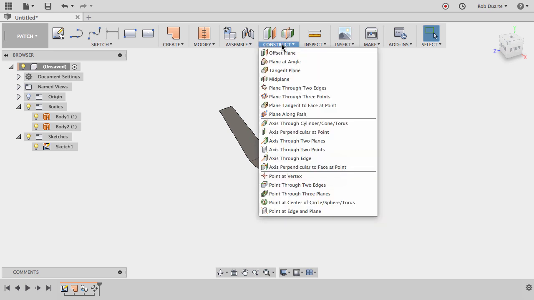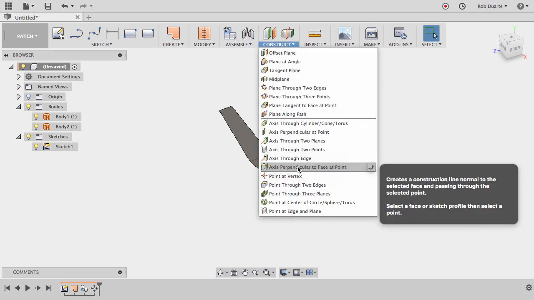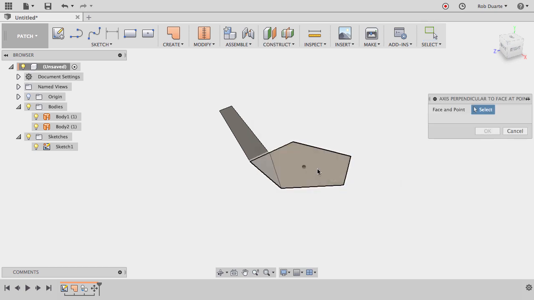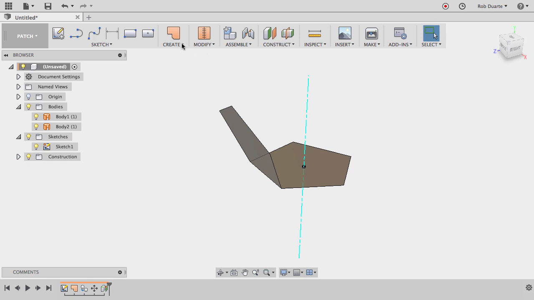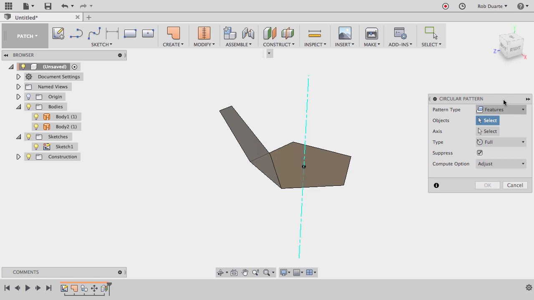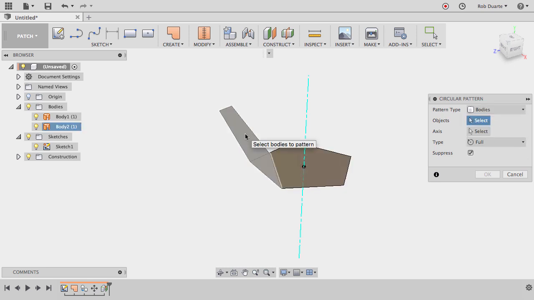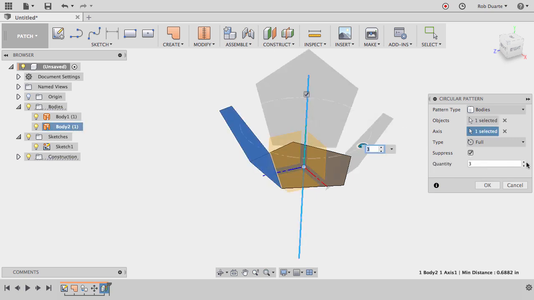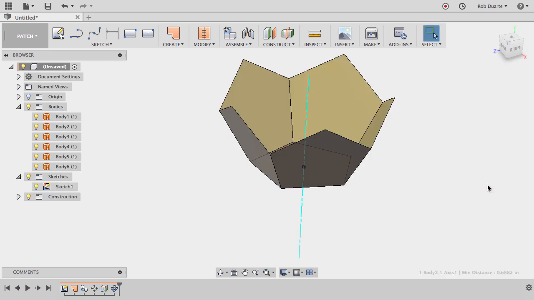To be able to rotate it, I need an axis that I want to rotate it around. So I'll choose to create an axis perpendicular to face at point. I'll choose the face, and I'll choose the point, and there I go. So now I'll go to create, pattern, circular pattern. I want to make sure that I'm patterning bodies here. I can choose that body either from here or in the browser. And then I just choose the axis. And I think I'll need 5 of them, and hit OK.